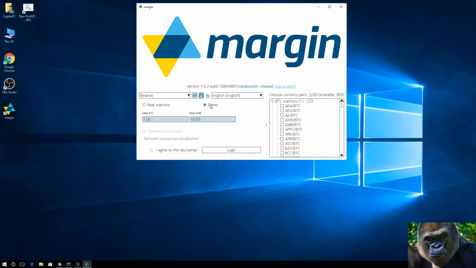So we're going to say demo market. 1 Bitcoin is fine. I mean, you can change that if you want to play with 5 Bitcoin, but we'll leave it at 1 for now. The initial BNB, I mean, it's not like it's checking your actual Binance wallet, so you can put some BNB here. We'll say 2.